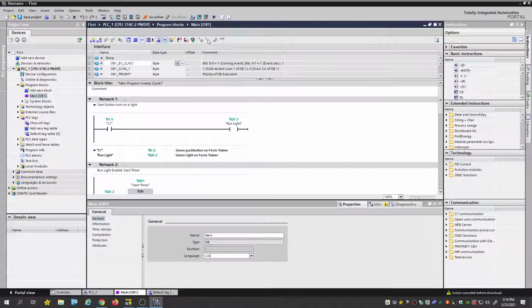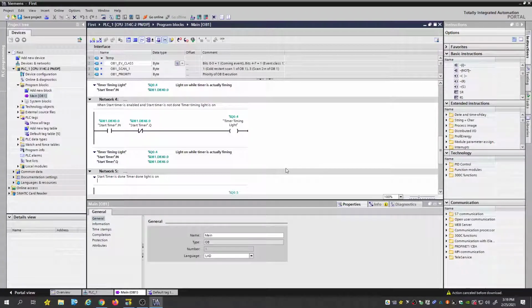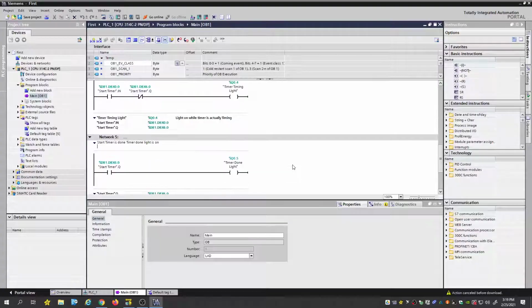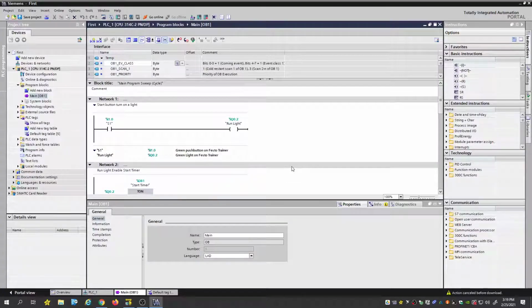So hopefully I can make a video once we get the Ethernet stuff and get all our other stuff hooked up. I can make a video showing you how to download it, but it's pretty simple after that. So hopefully this helps you with how to actually start a project and how the actual timer on delay works.